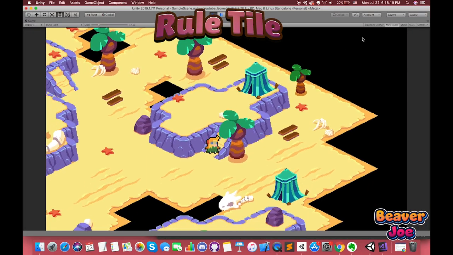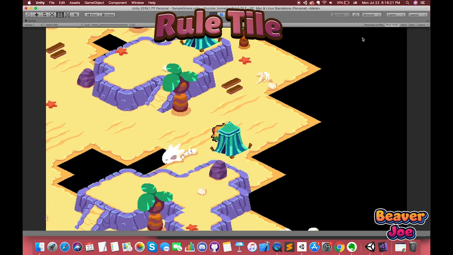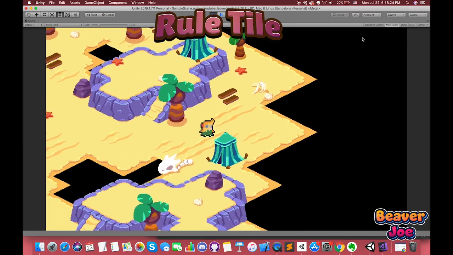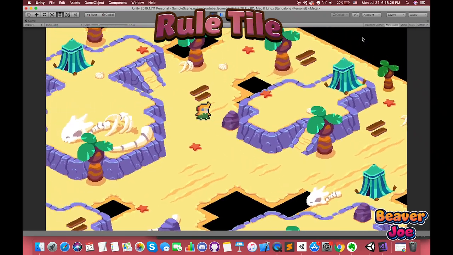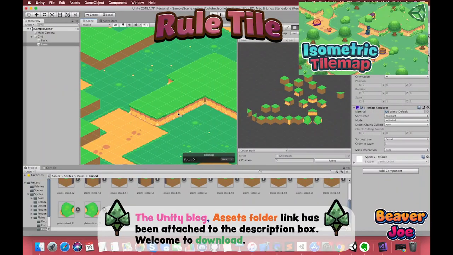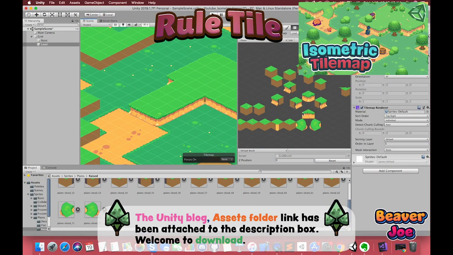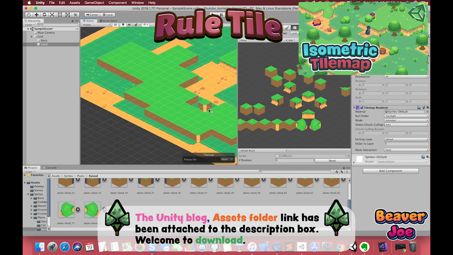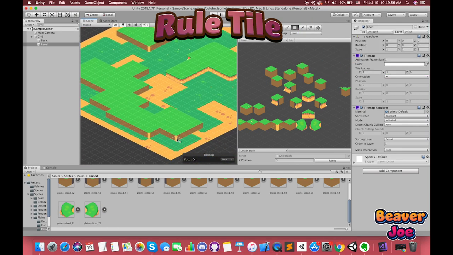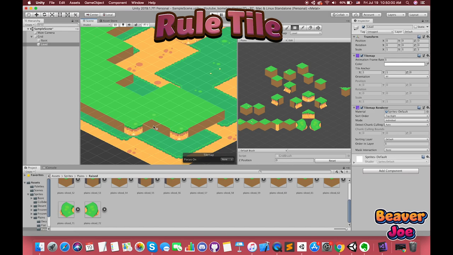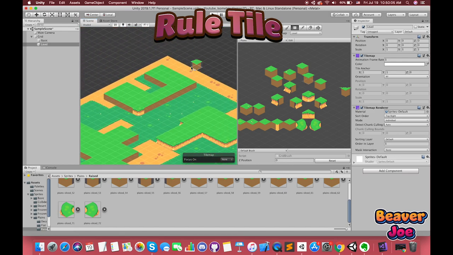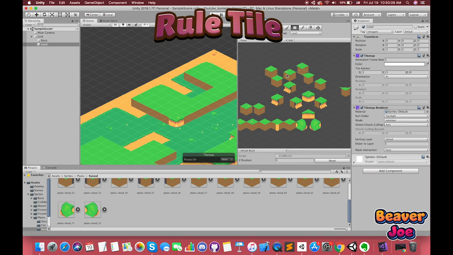2D Tilemap is a powerful tool that provides you with a simple way to create two-dimensional environments based on a grid layout. In my previous episode, we became familiar with the essential workflows of Isometric Tilemap on Unity. Although it's fast and easy, painting individual tiles with the tilemap can be quite repetitive at times, especially if we want to make changes to a lot of tiles.